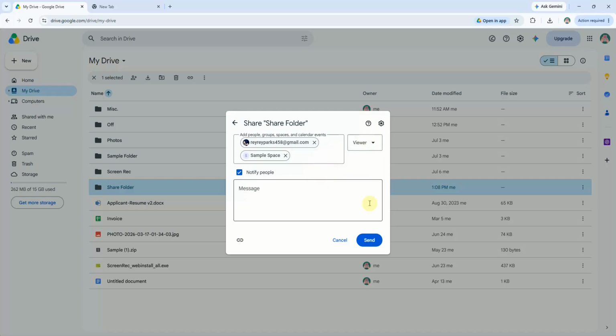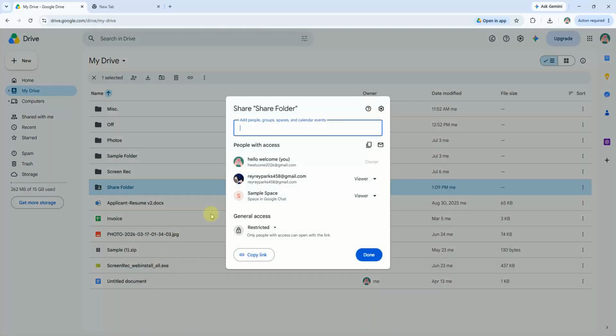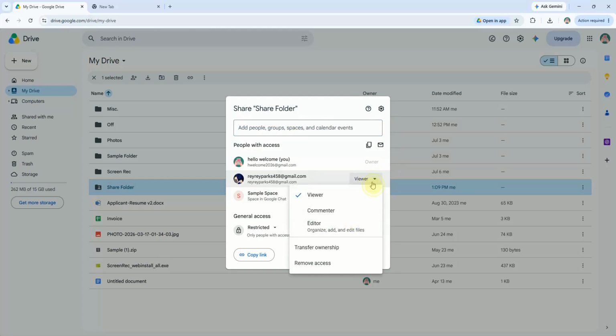Once you're done, click Send, and the people you've added will receive an email invitation to access the folder. You can also click Copy Link to share the folder link directly via message or other platforms. Remember that anyone with the link can access the folder depending on the permissions you've set. This is a great way to collaborate and share documents with friends, family, or colleagues.